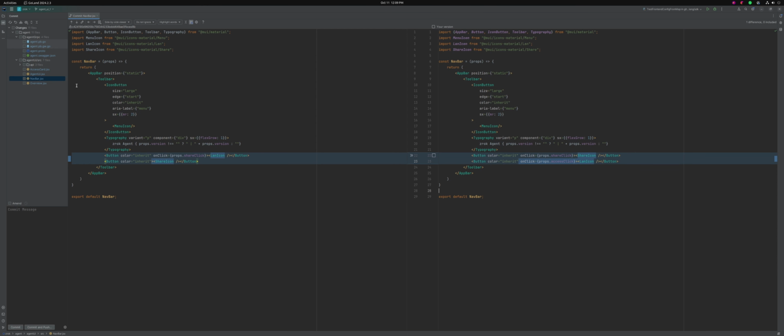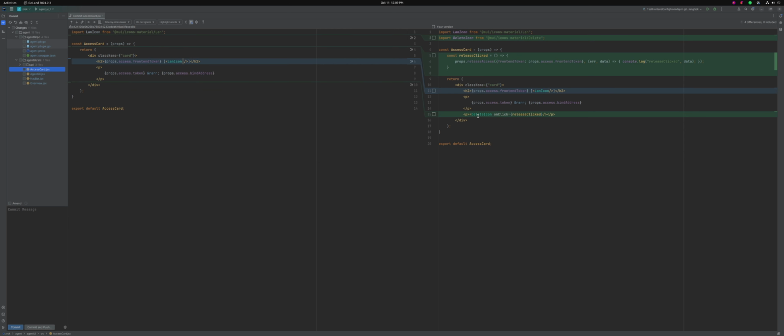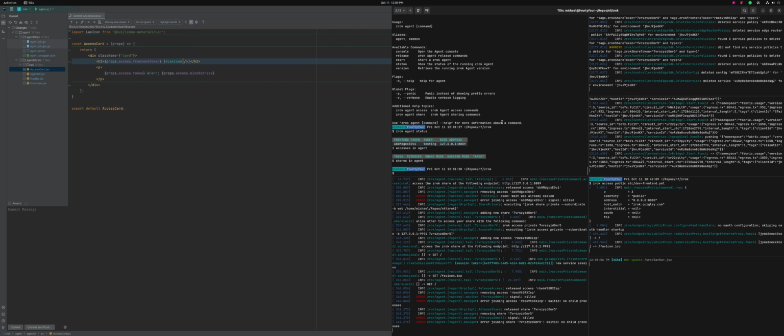That's fixed. And then in access card, we added the new bits to allow the release button to work, basically. So that's what I wanted to give a quick tour of and work through a little bit.